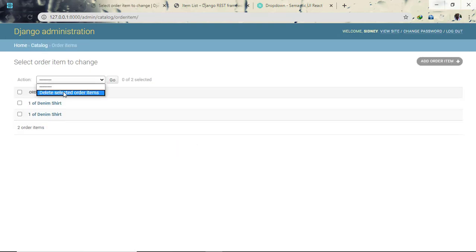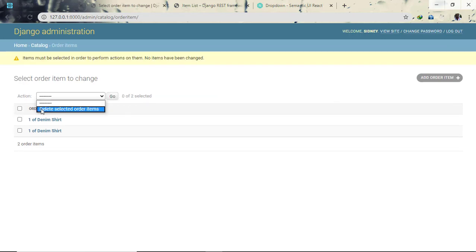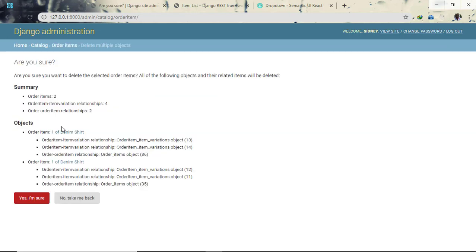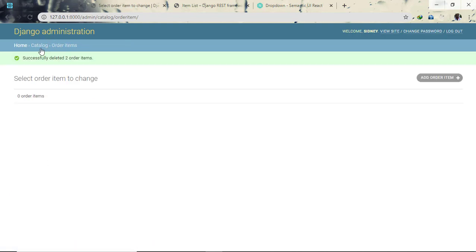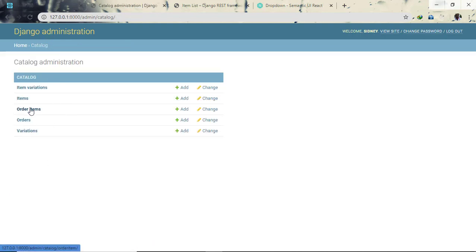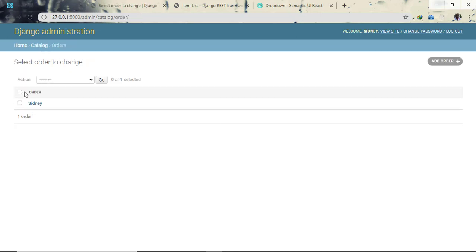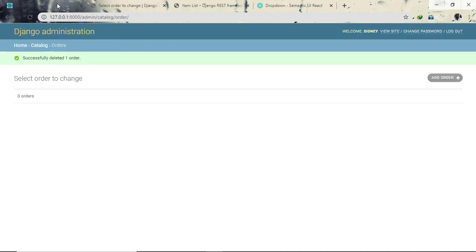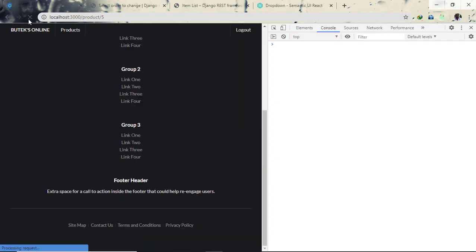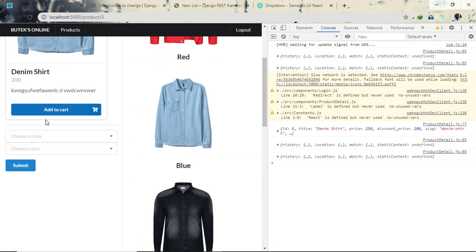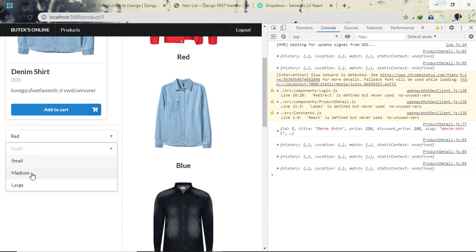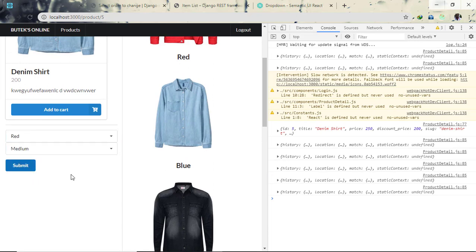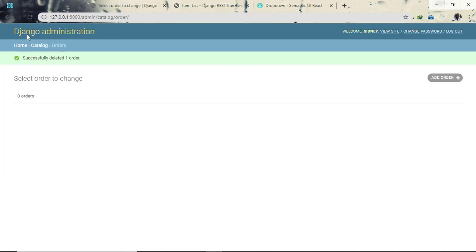Excuse me guys. I'll go ahead and delete that. If we go to the order items, we have none. If we go to the order, I'll also delete that order. And if we come back, let's say we need to add a red and medium shirt, so it is there. If we add another red medium shirt, we should get two of the same product.